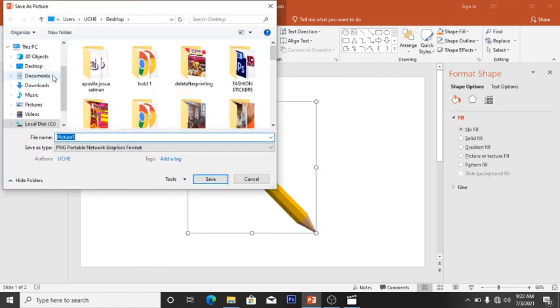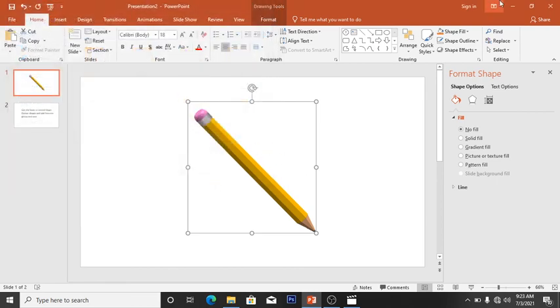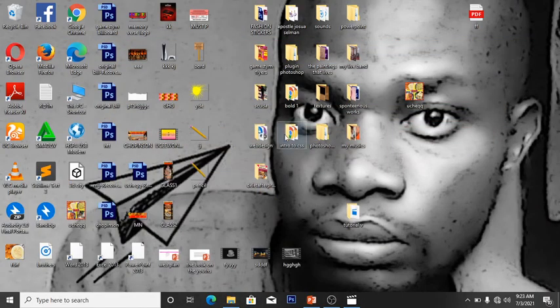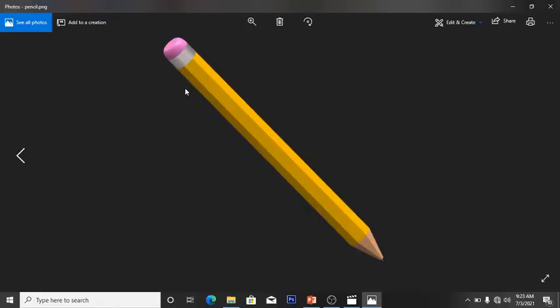So let me save it fast, to desktop. So we'll save it as pencil. Saved it already. So now this is the pencil. This is the pencil we saved. Open. Just open it on that picture. This is the pencil we saved.